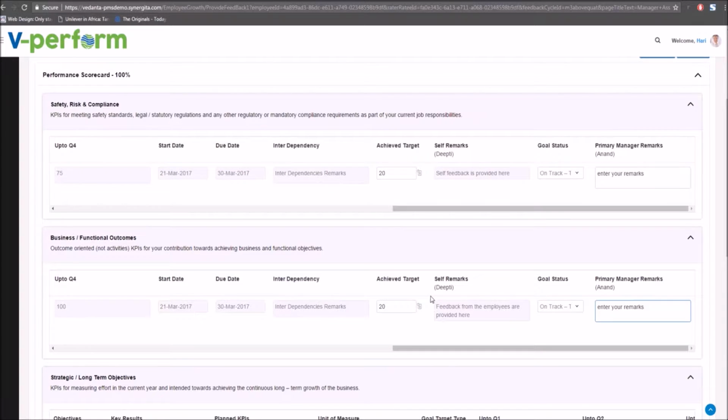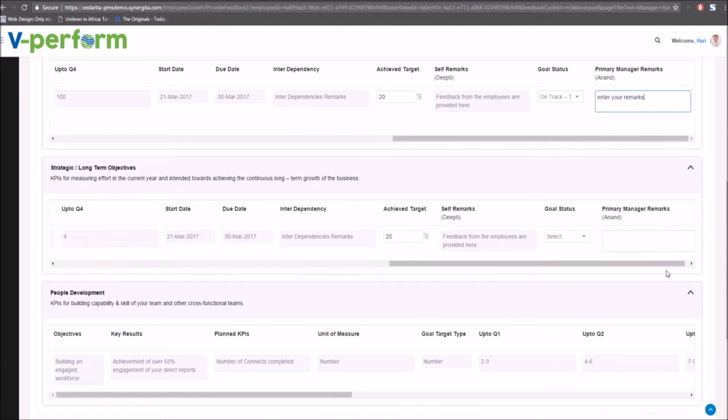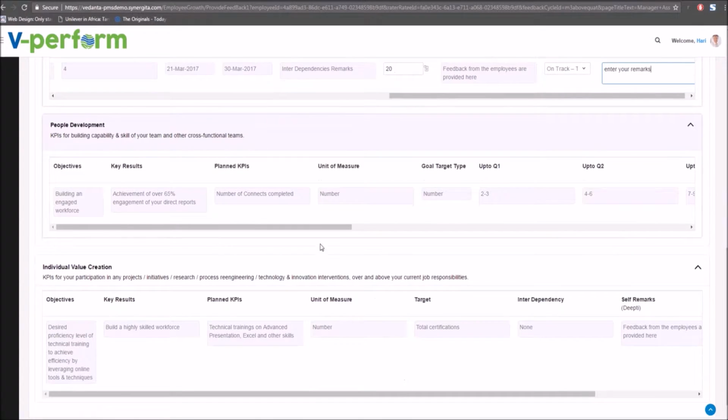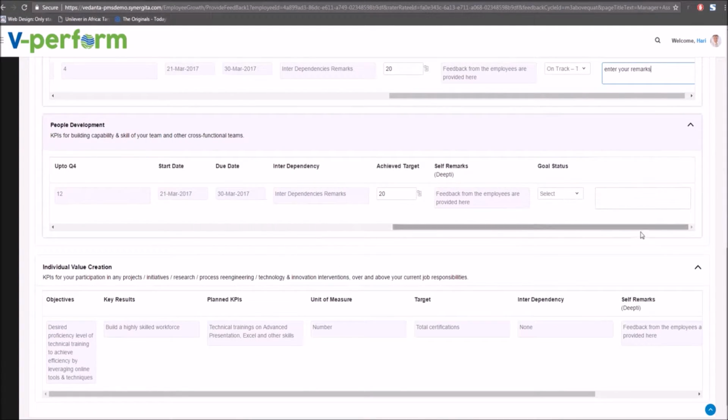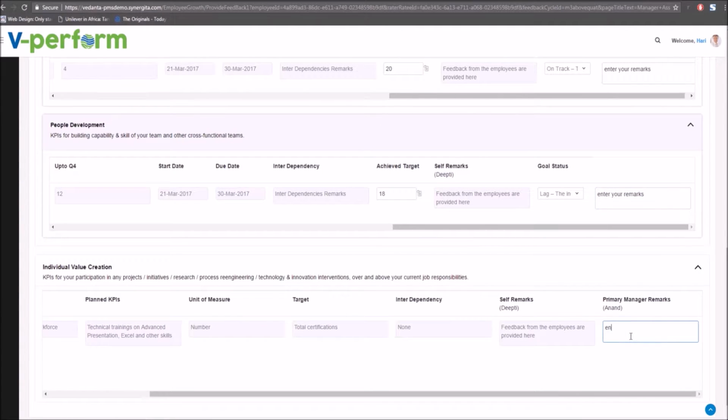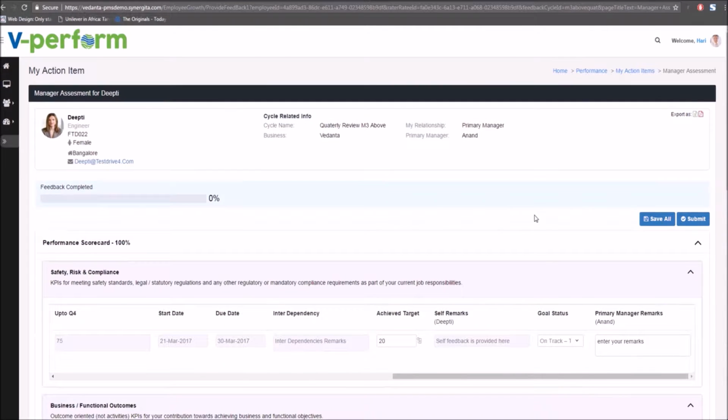The manager, based on the one-on-one discussion with the employee, can provide manager remarks for each of the KPIs set by the employee. The manager also has to choose a goal status for each KPI, which can be either lead, the employee has overachieved on the defined target; on track, the employee has achieved the defined target; lag, the employee has underachieved on the defined target. Once completed, the manager can save and submit their manager assessment.